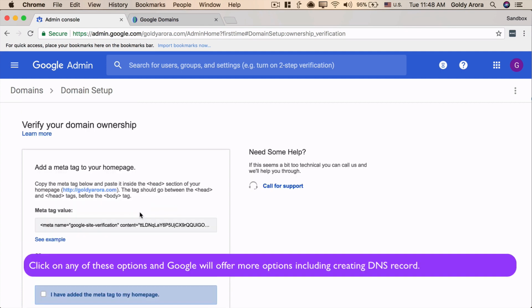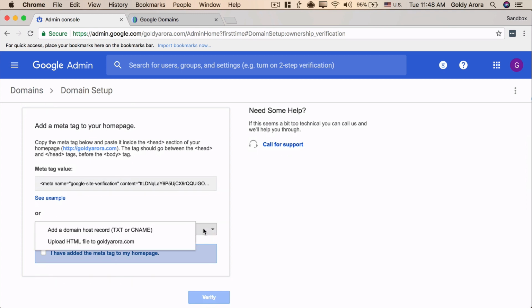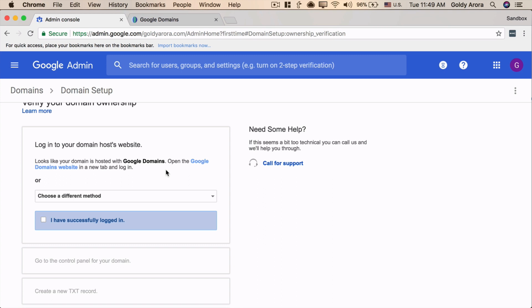Let's click on anything. And now if you click here again, it will give you that option of changing or querying a DNS record. So click on add a domain host record. So now it is asking me to log into my Google Domains because that's where my domain is and I can create all the required DNS records there.